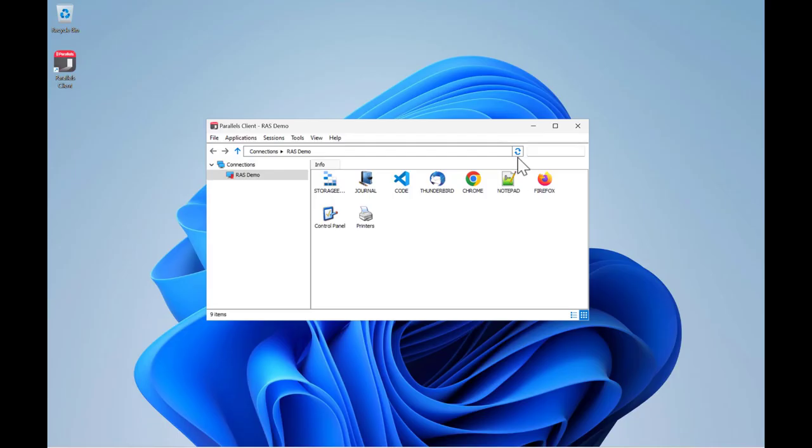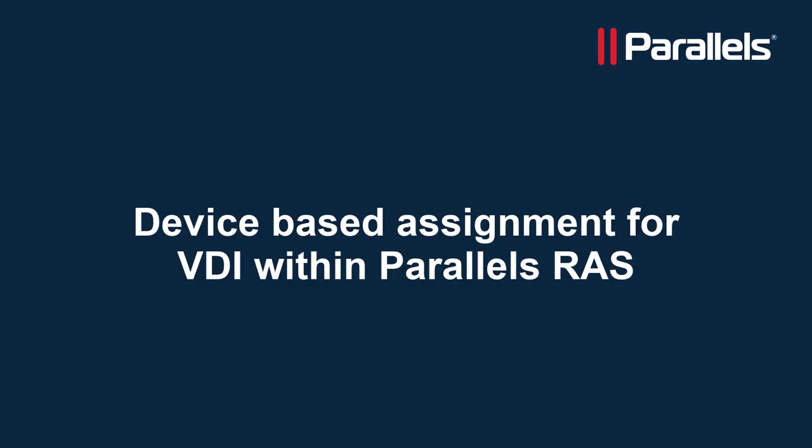Upon refreshing the Parallels RAS client on the device that was selected, the VDI desktop is now available for use. Using this configuration, any user who logs on to this device will always be redirected to the same assigned VDI desktop. This short video showcases the ability to perform device-based assignment for VDI within Parallels RAS.